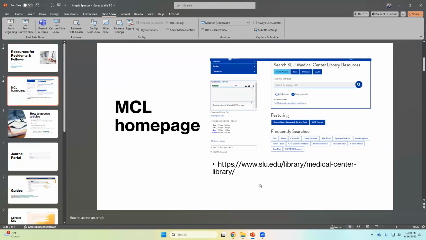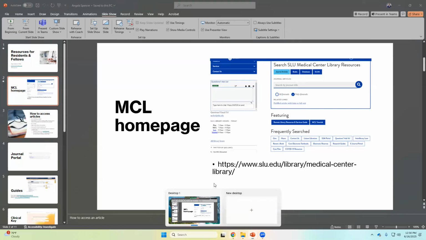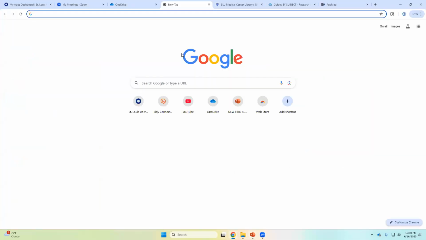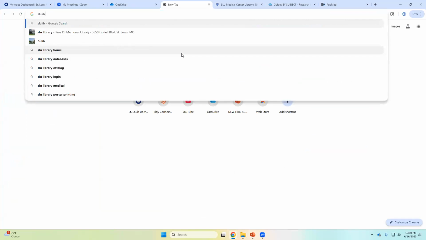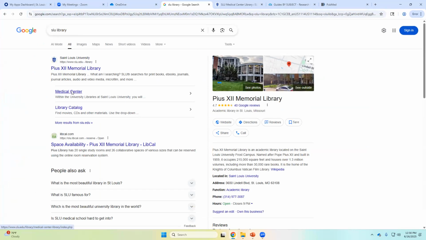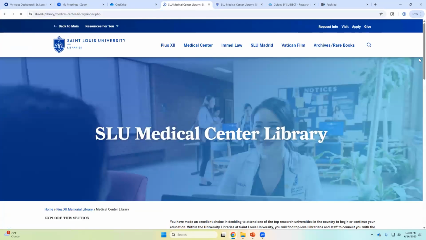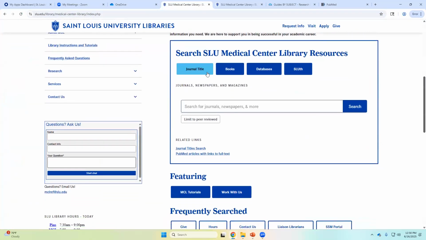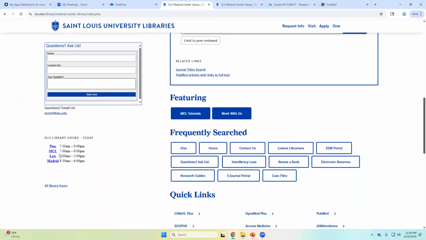This is the Medical Center Library homepage. I'm going to go through this now. If you've never been here, if you just put in any search engine, SLU Library, you'll probably get to the undergraduate library, and then the medical center is right there. Hours are here. This is the chat. We're encouraging people to use this year because we're going to be extremely short-staffed.